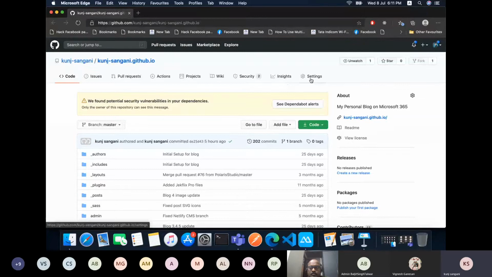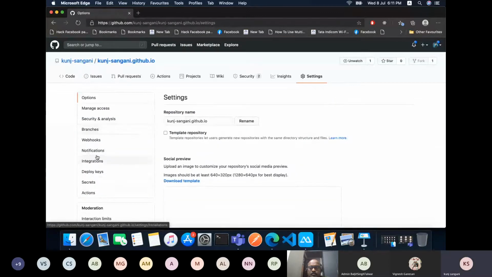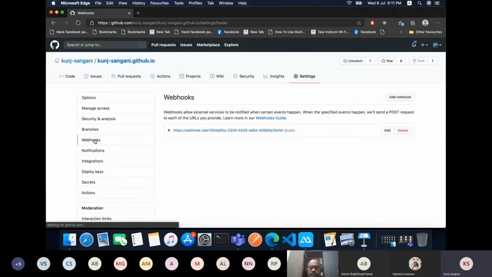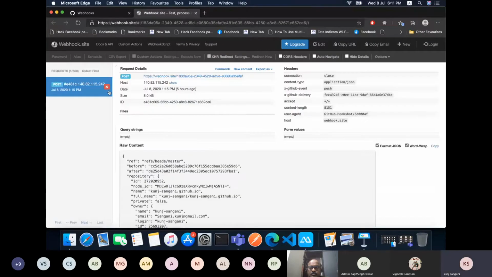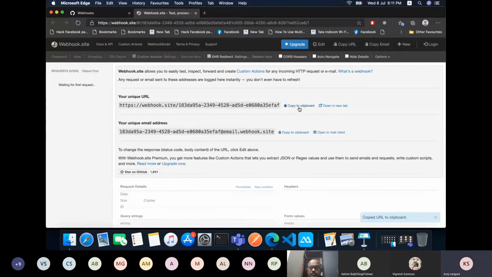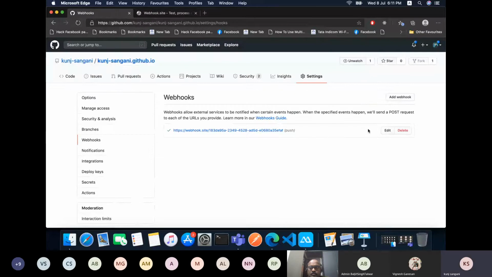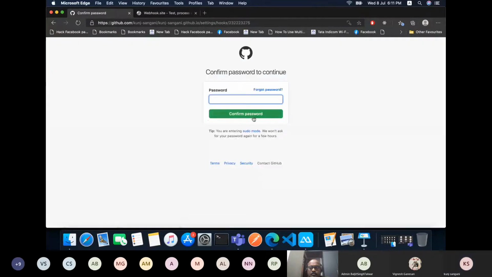In this repository, if I go to the settings section, there is an option called webhooks. Here we can configure a webhook. Now let me fire up a dummy webhook. There is a site which provides us a dummy webhook. We'll use this URL, and here either we can add a webhook or, since I have already created it, we'll edit the webhook.